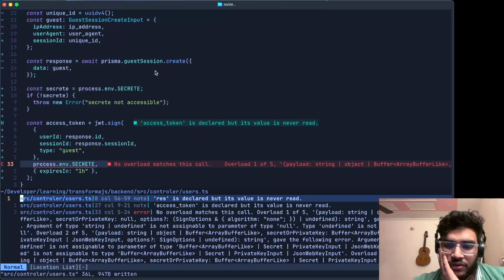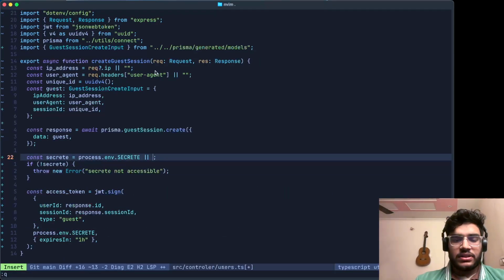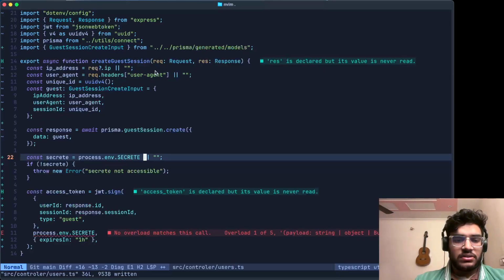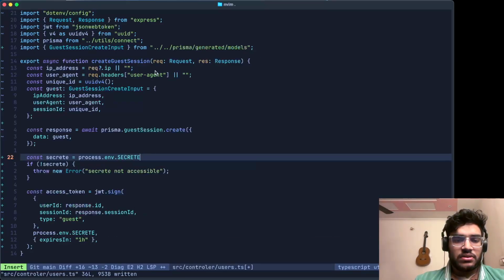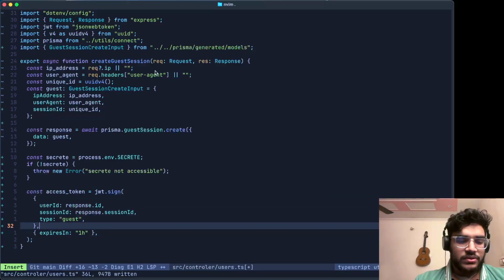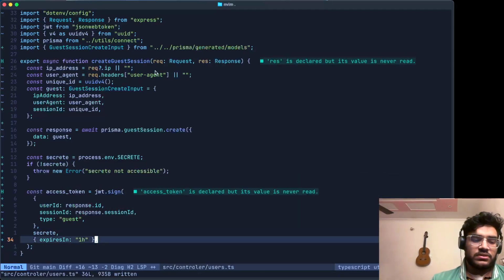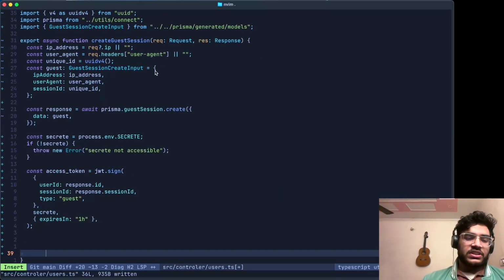So, no overload matches this call. Okay, I'm not able to understand what they are trying to say, so let me just remove this one, and let me just use secret. Okay, so now this one looks fine. So we have the access token now.